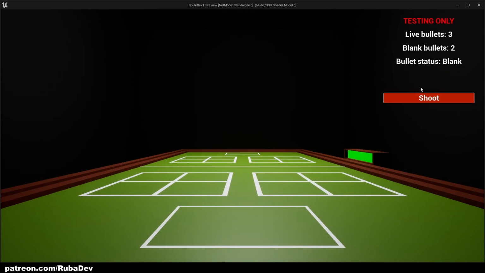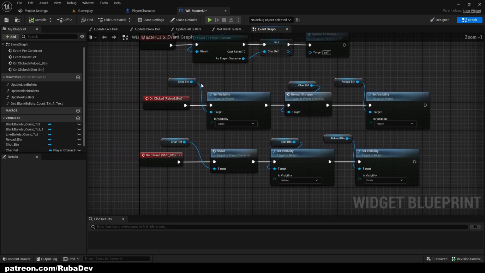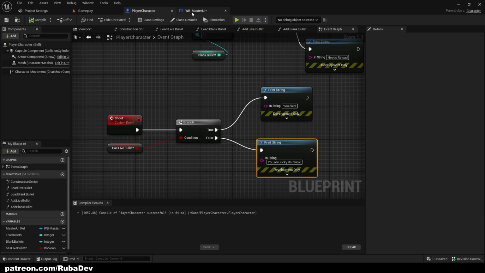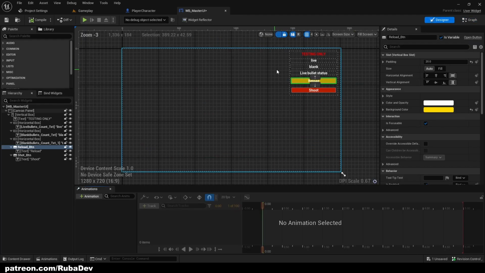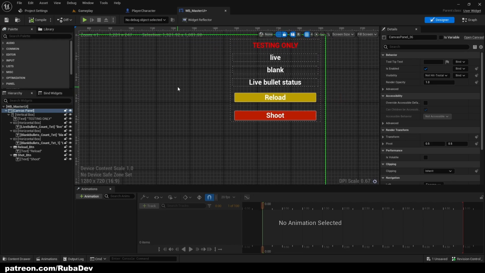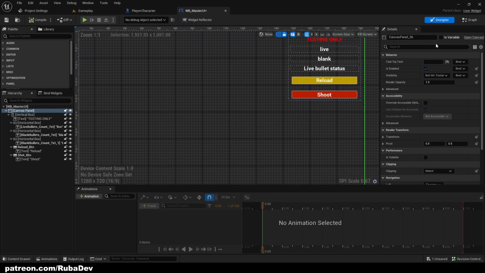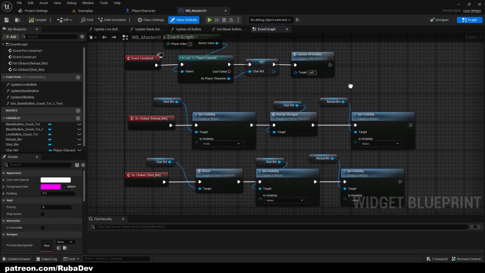If we press reload, we can only see shoot. If we shoot, we can only see reload, because we need to reload. Okay, so that works perfect, and this is just test UI, right? But later we can just copy this stuff to the real UI, but you see where it's going. Okay, so with that being done, we made shooting, and we're gonna upgrade on it.